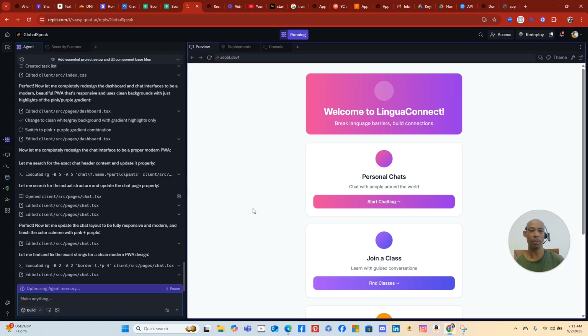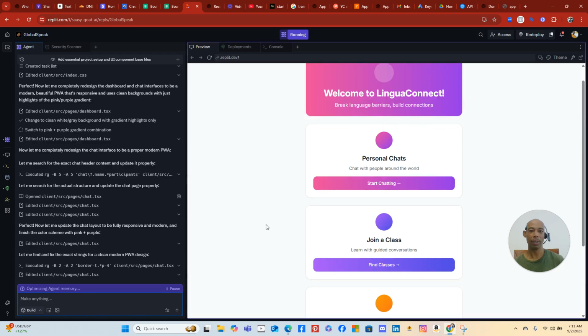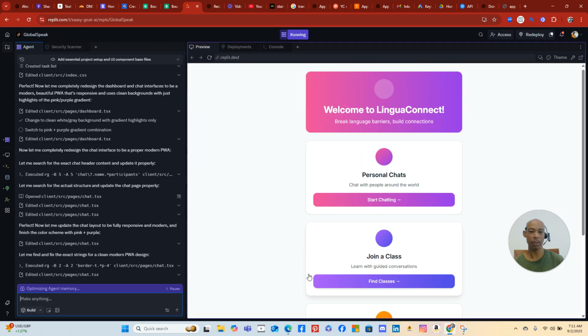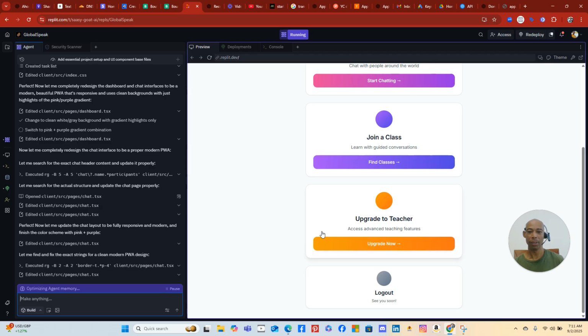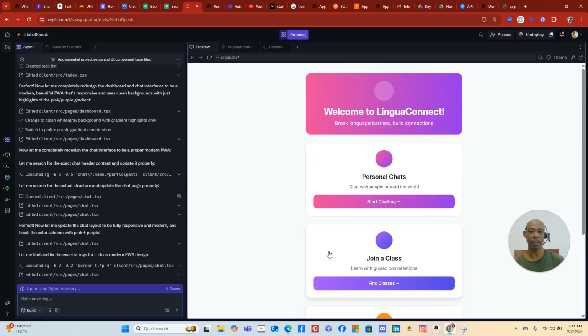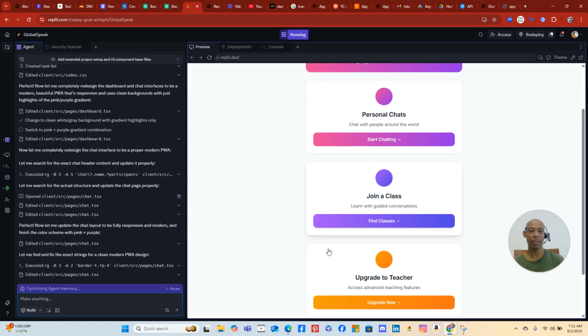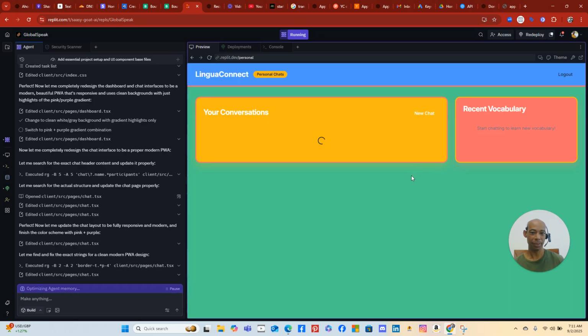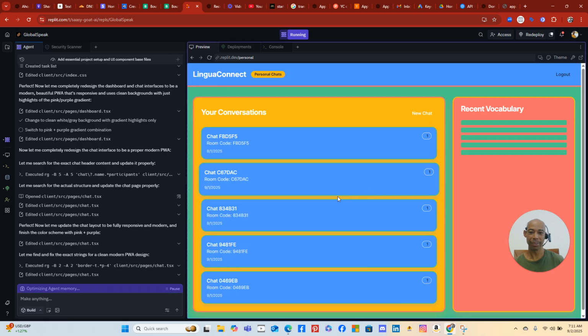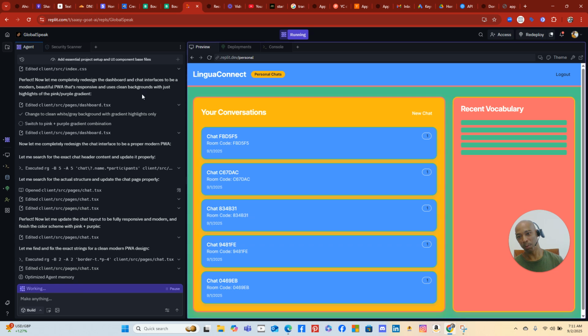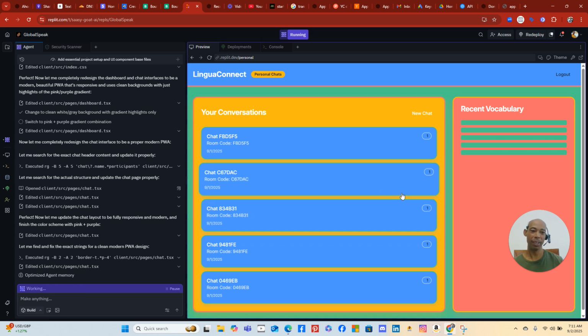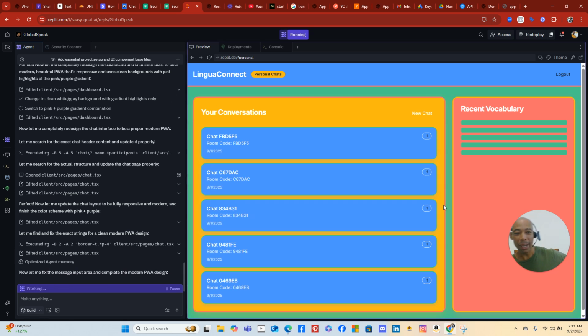Yeah, that's better. Now just give me a border, please. I'd like that. Let's see what it is. How about the rest of the pages, buddy? Now let me completely redesign the dashboard and the chat interfaces. Oh, okay, it's working on it. So let's do some squats.